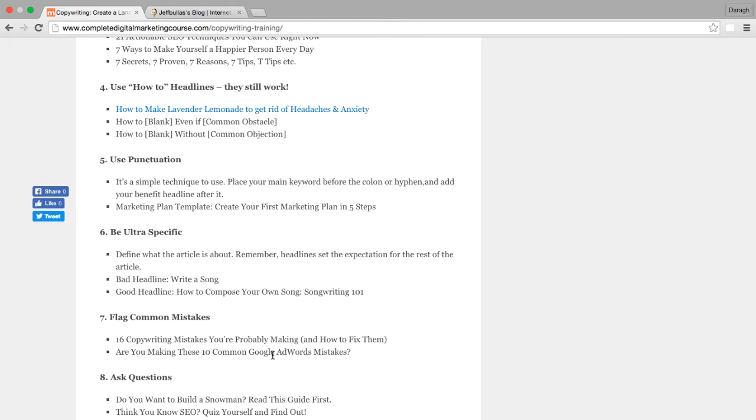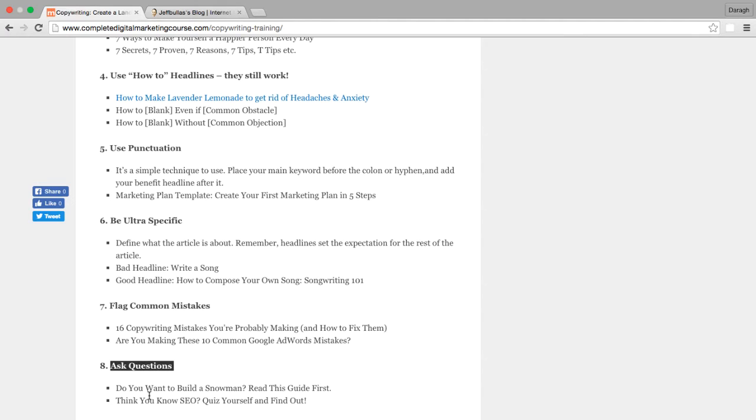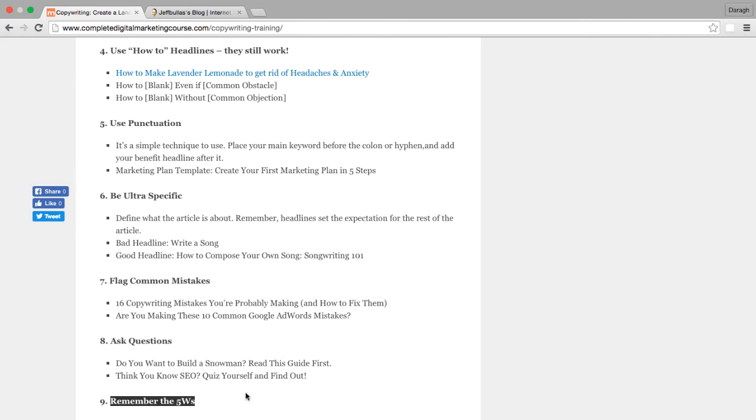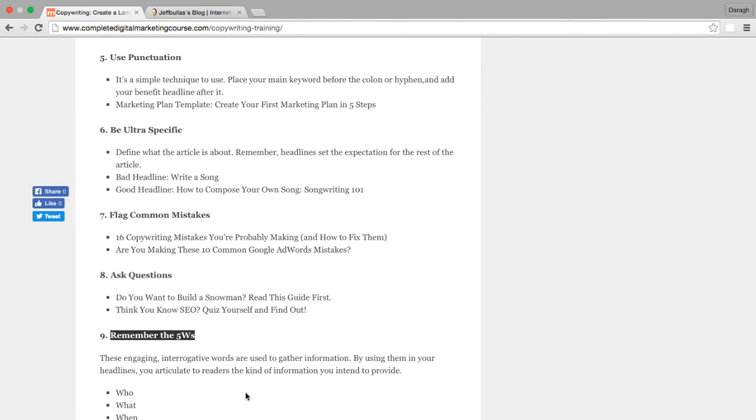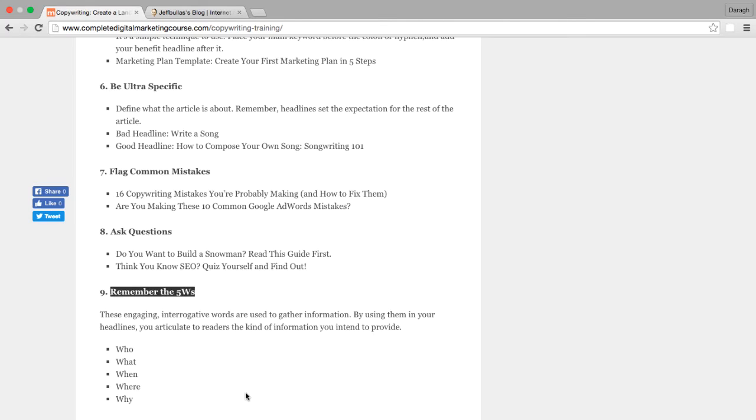And that is the actual next tip, is to really ask questions. So do you want to build a snowman? Read this guide first. Do you think you know SEO? Quiz yourself and find out. And questions especially are great on social media to engage people and really ask them to engage in comments as well. It's a strategy we look at in the Facebook marketing section of the course, as well as the Twitter section of the course. Now, tip number 9 to writing magnetic headlines is to use the 5 W's: who, what, where, when, why. These are really great words to articulate to your readers what the kind of information is about that you really intend to provide.